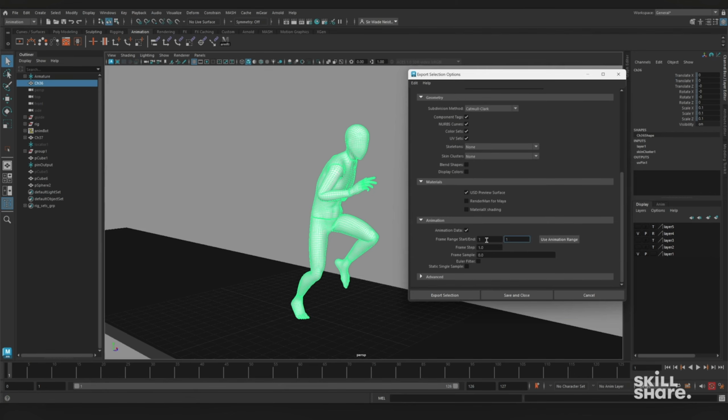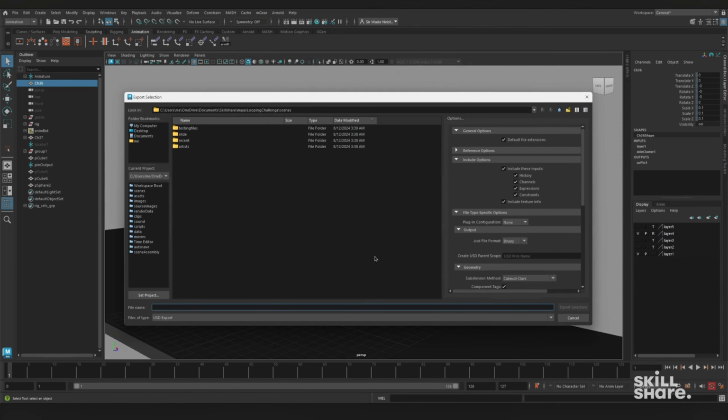So we'll make sure that we get our frame range, which is why I changed it here. We want to change this from 1 to 126 in my particular case. Every single frame. If you haven't done the Euler filter, which adjusts rotations, it can do that on bake. I don't need to worry about that because I've already handled it. And now we'll say export selection.